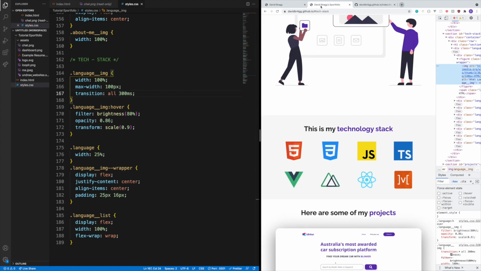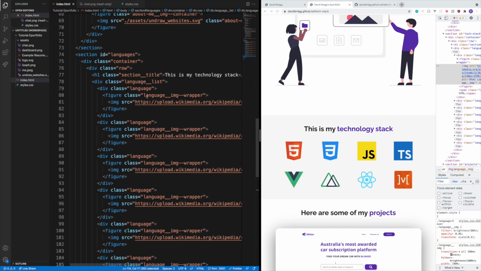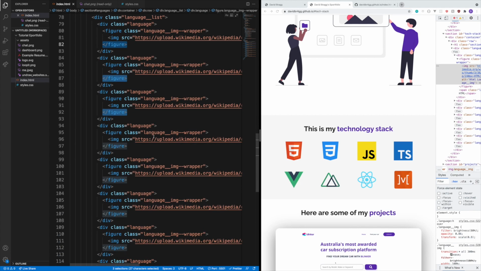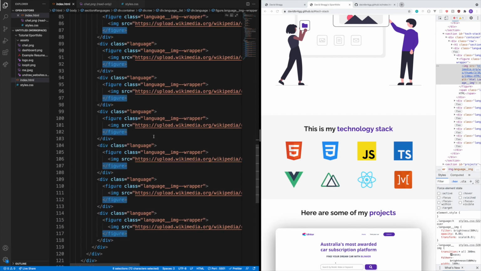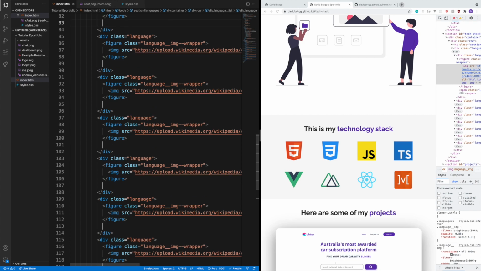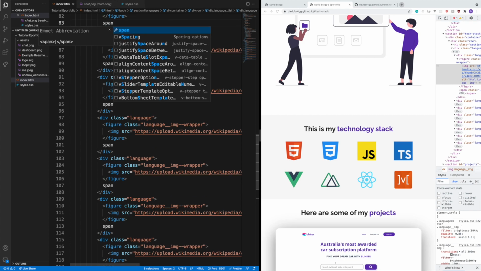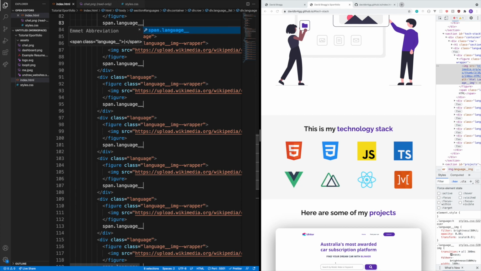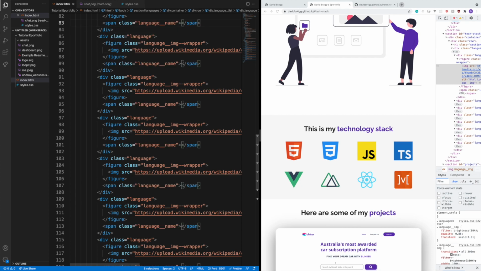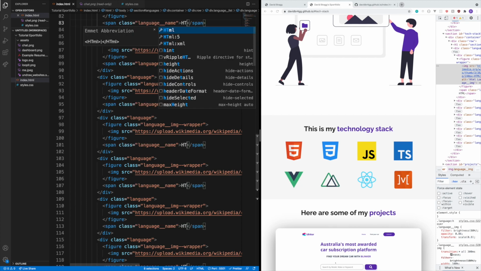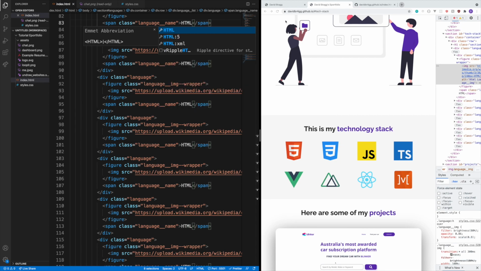All right, so the next part is going to be a bit tricky if you're a beginner and you're not too sure how animations work, but I'll try to explain it my best so you can understand it. So let's go to the HTML. And after each figure, I'm just going to press Command D to target everything. And after the figure, we're going to write span, language name. And then inside the language name, I'm going to call it HTML. And let's see what that looks like.